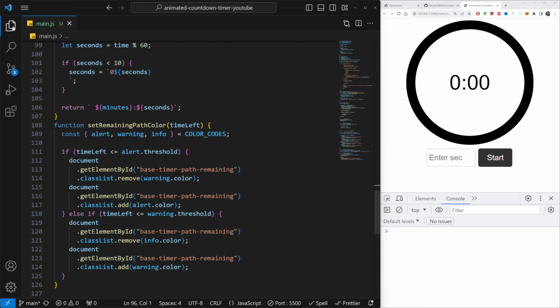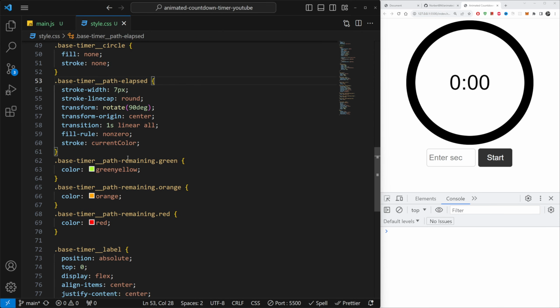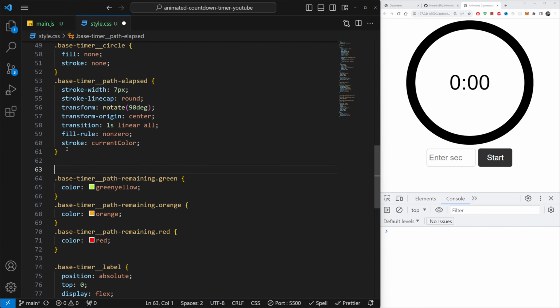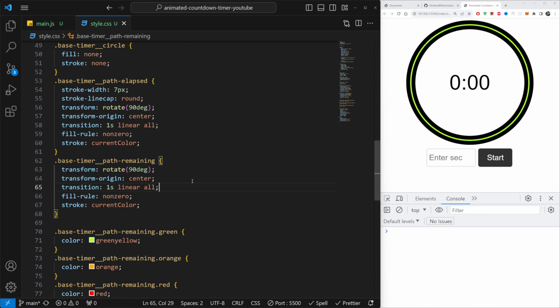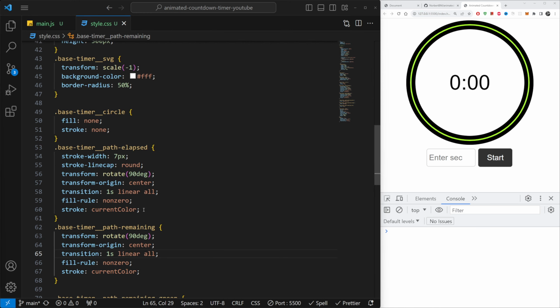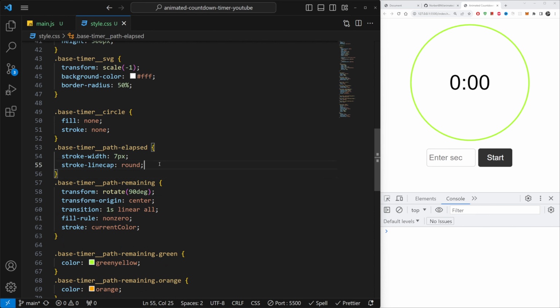Oh, and let's just open up our CSS. I think I've messed up here, the path remaining. Sorry about that. So we need to, let's just copy this. So path timer, path elapsed, and then replace this elapsed with remaining. Delete these two fields, save it, and there we go. I just forgot to add the path remaining default value. Now our path elapsed, we need to delete this part. And now let me just see, one second, round it.